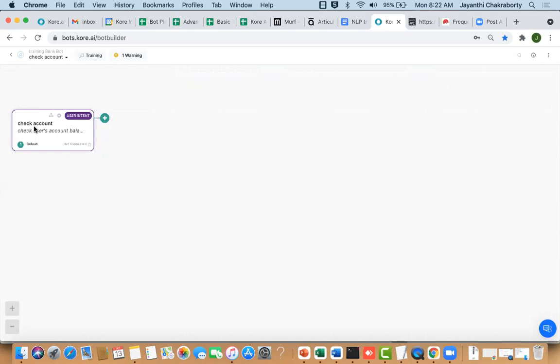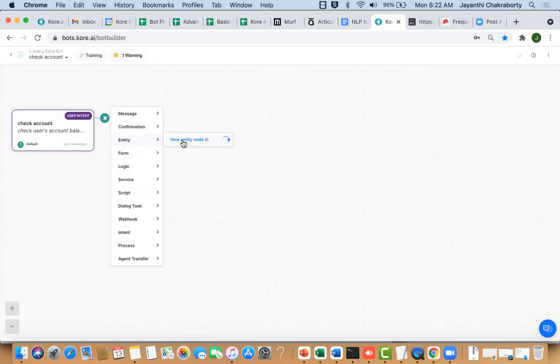Okay, so here the next thing, once the intent has been identified, the next is the bot is going to prompt for an account number. So we click on that plus sign. You can see different types of nodes that you can use when you are building your dialog task. And we are going to start off with an entity node, which will allow the bot to capture information from the user. So we click on entity over here and add a new entity node.